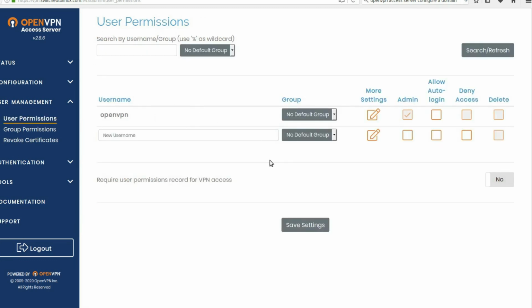Now we're going to User Management, User Permissions. We're going to create the new username that's going to be able to connect. So I will do STLVPN. And then click down under your More Settings over here to get more options. You can make them admin or not, or deny access, which is good for blocking somebody out.